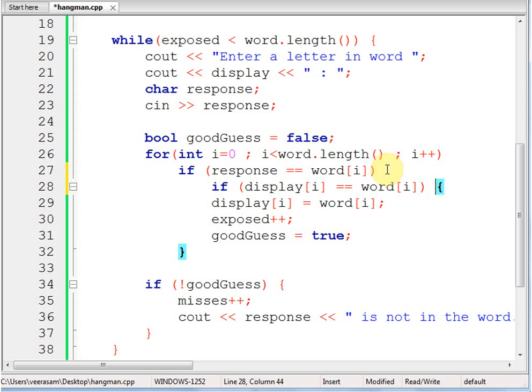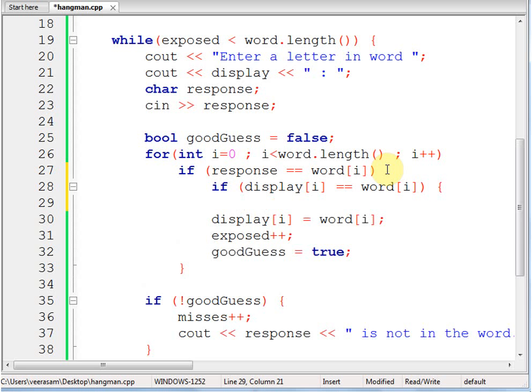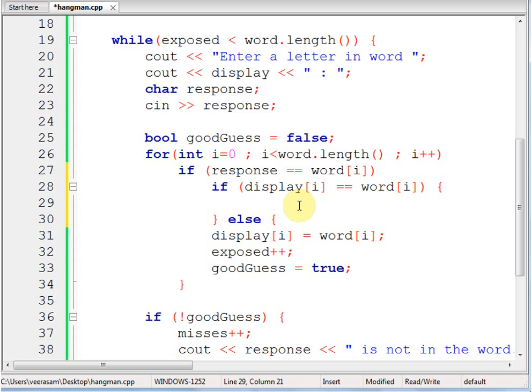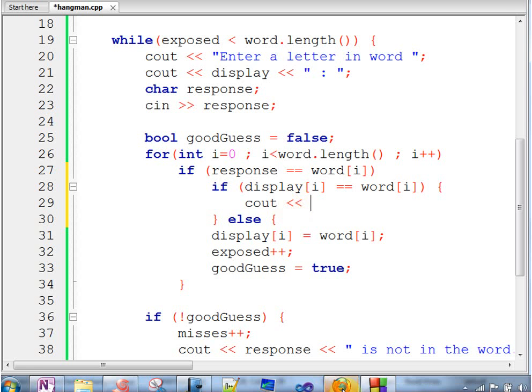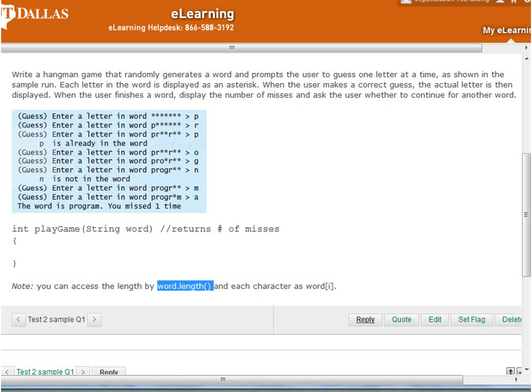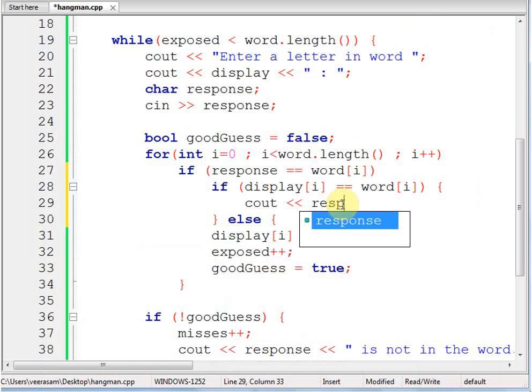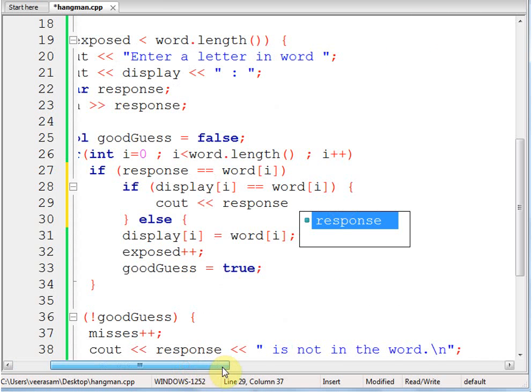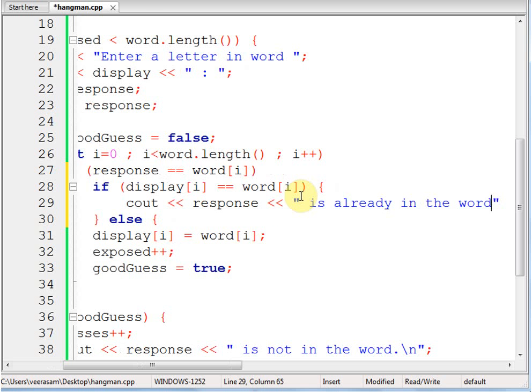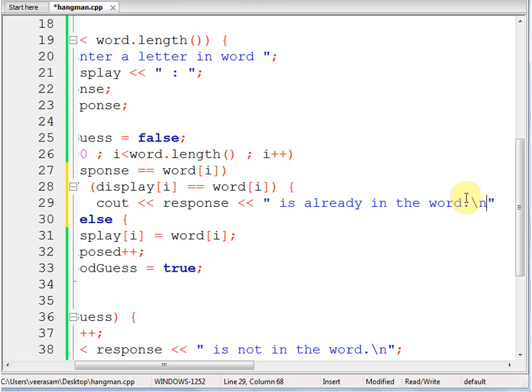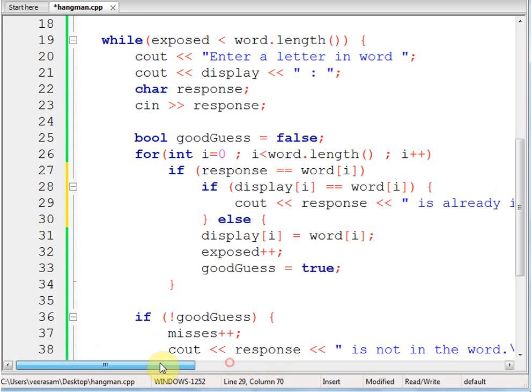Okay, so if it is already being displayed, then this will go under the else case, right? Cout, what was the message? P is already in the word. Okay, response: is already in the word. So it's already there, so we don't want to double count and all that.